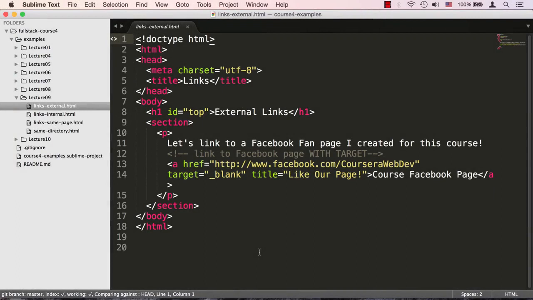Here we are in Sublime Text again and looking at the file called links-external.html, which is again located in the examples lecture 09 folder. And this document basically contains just a single link. There's really nothing super special about external links other than that their href value usually starts with http:// because it's usually the case that external links are hosted on a different domain name than your website.